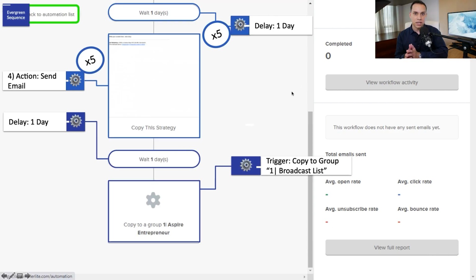So what we've done here in this last step is we've copied people from our current automation once it's ended. We've given them a day of rest where they don't receive any emails. Then we copy them over to our broadcast list. And on your broadcast list, that's where you're going to do content updates, one-time promotions, and just general sequences that are going out to everyone. And you're just going to choose how often people receive emails.